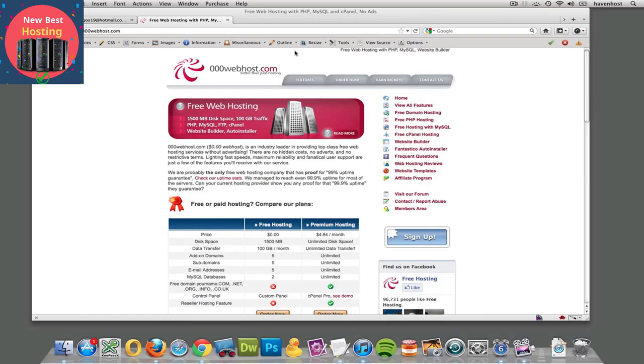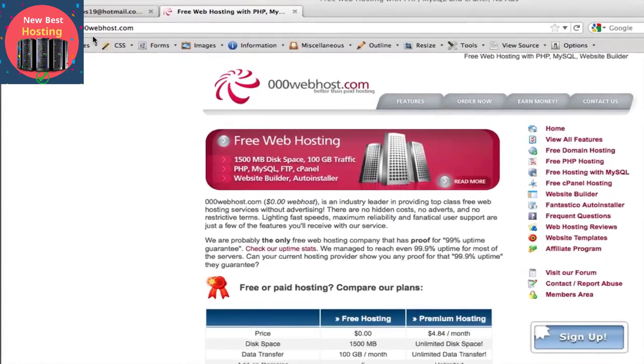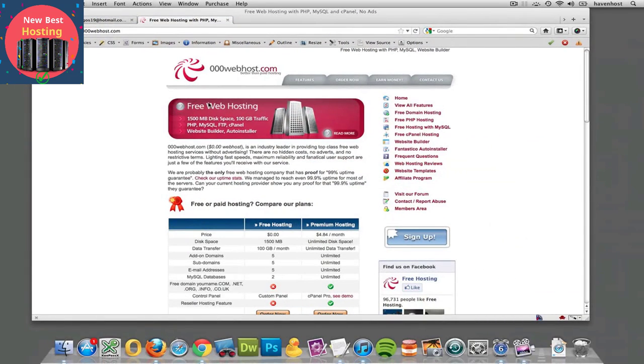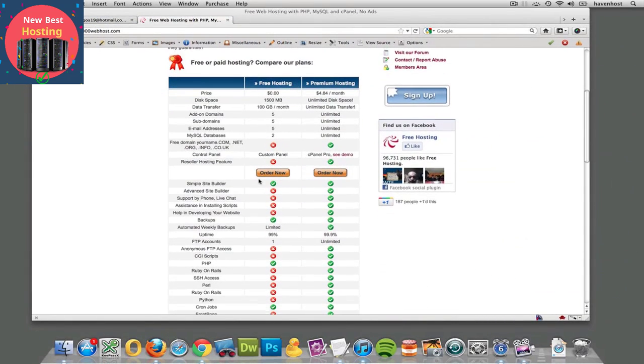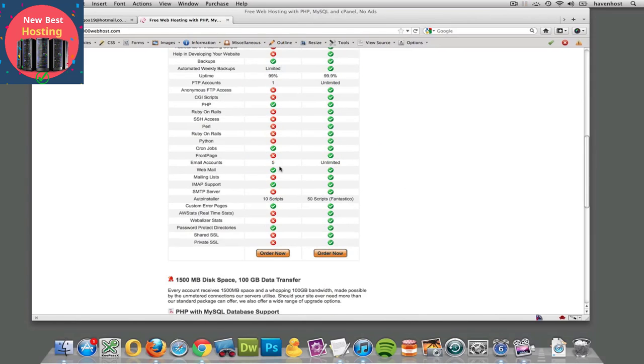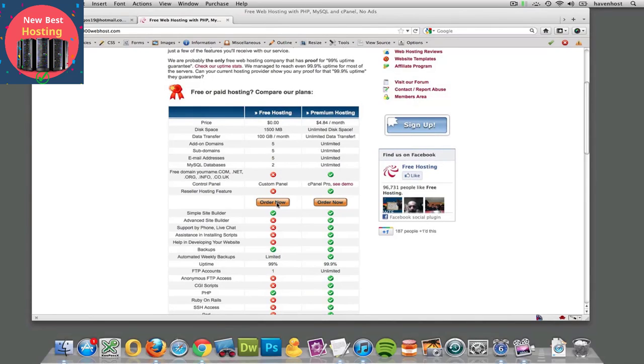Now, I've already signed up for this previously, but what you're going to want to do is first go to their homepage, which is just www.000webhost.com, and right on the main page they have basically their free and premium hosting services compared. Now, for us, all we actually need is the free service.